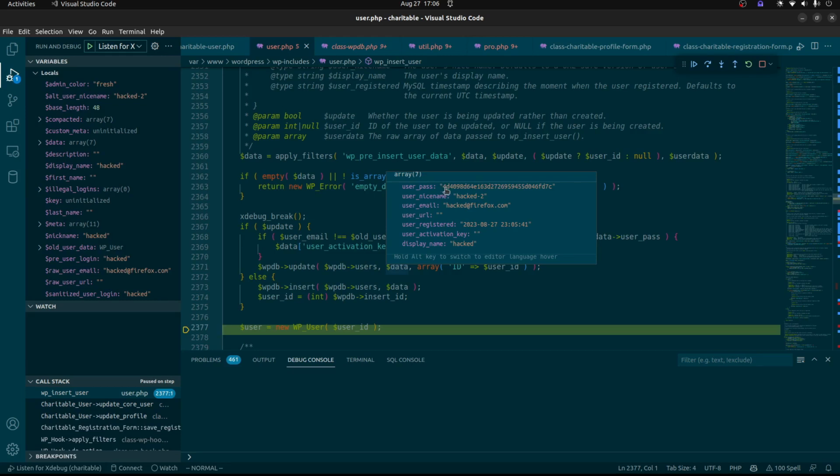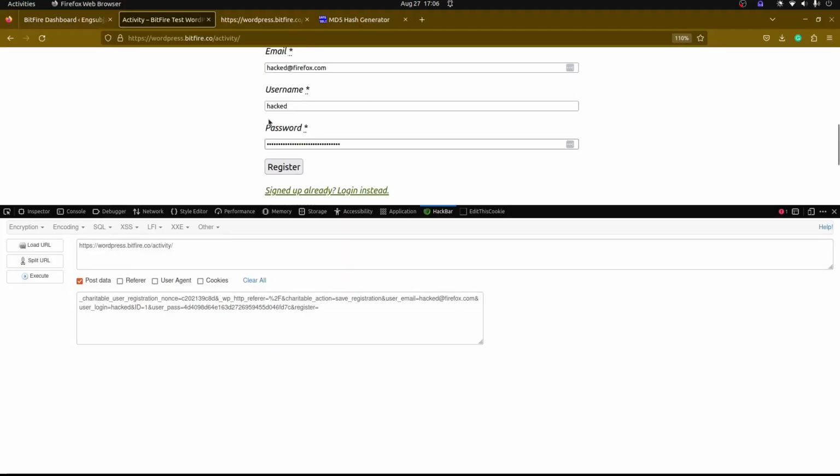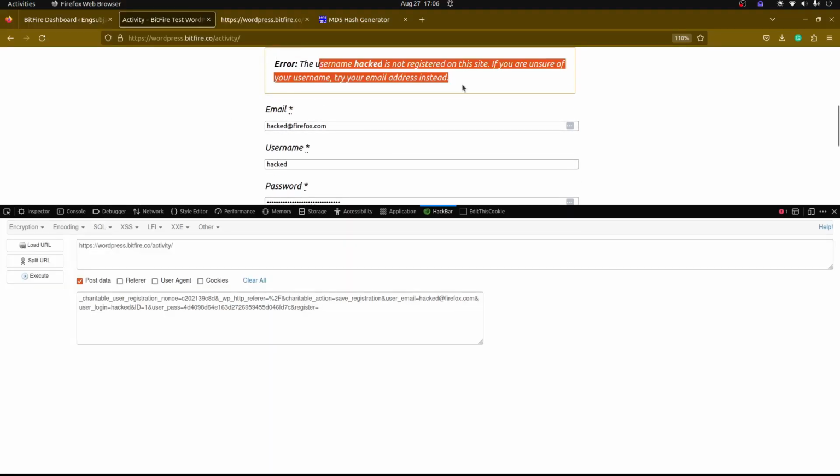Here's our user pass. This is the hack. This is an MD5 hash of the password "hacked." We're going to set the user email to hacked at Firefox. I'm going to change the display name. Let's just go ahead and let that run. And we get this page: the username hacked is not registered.